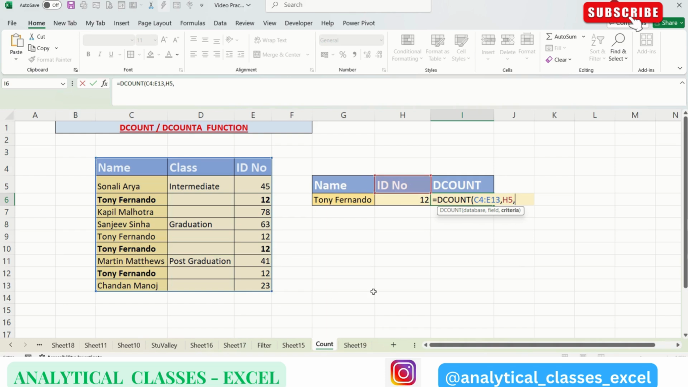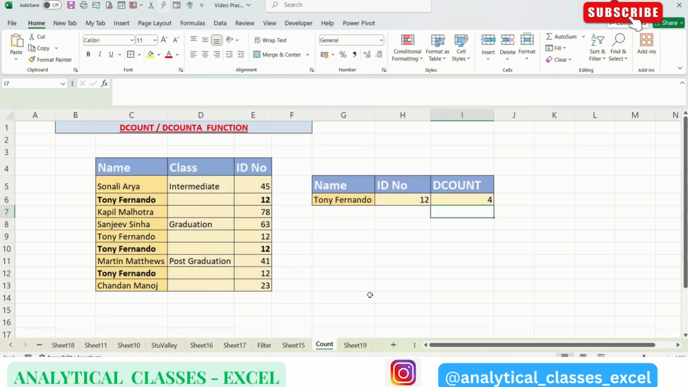Now what is the criteria? So in criteria we have to select this table, the whole name ID number table, from which we have to extract that how many entries are there which are fulfilling these two conditions. So in criteria you have to give a table having the specified condition. So pressing enter will give us 4.